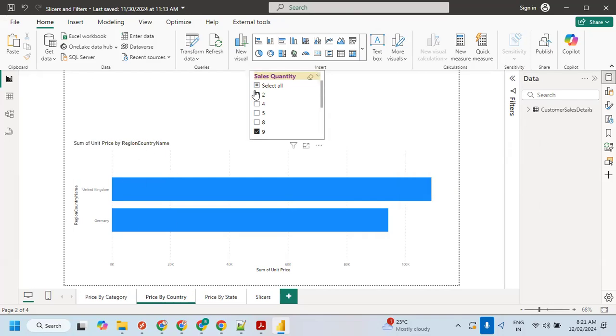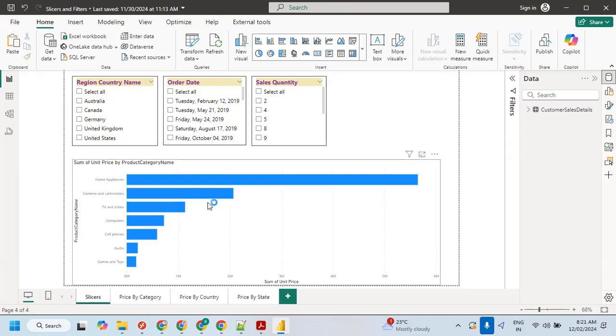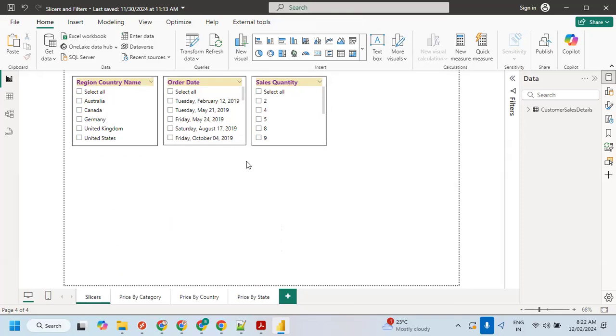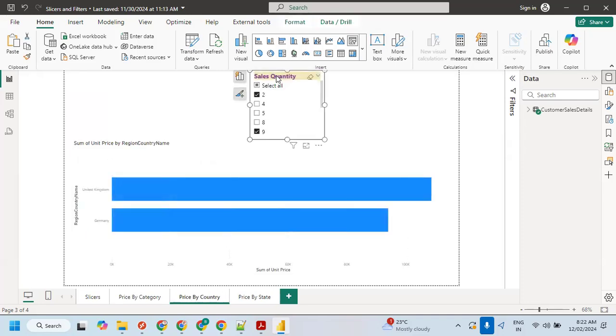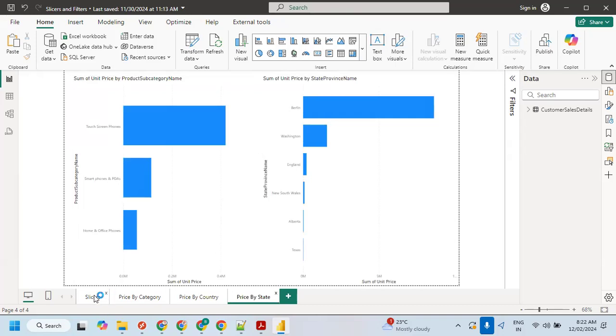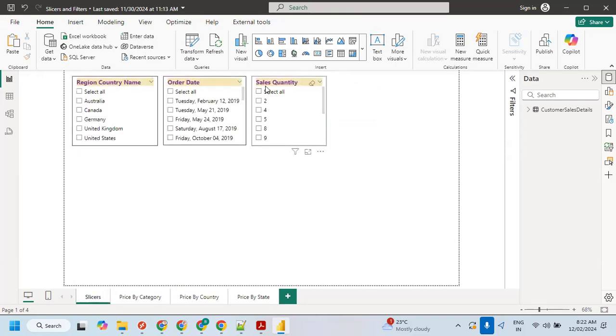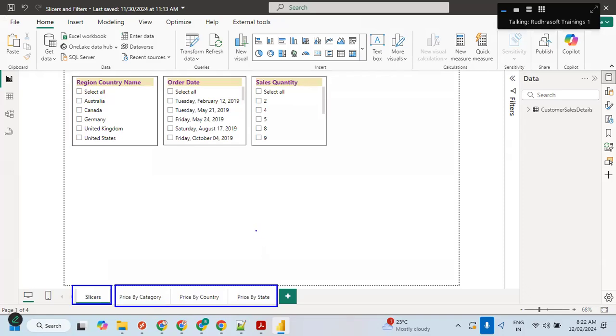So instead of keeping the slicer for each and every page, I want to keep all the slicers in one place. That page we can call a slicers page. We are not going to have a slicer here. Just take it out, here also take it out. That's fine. Now what I want to do is make a connection between the slicer page and the other pages. All the slicers I'm going to have here, and the rest of the pages are the report pages.